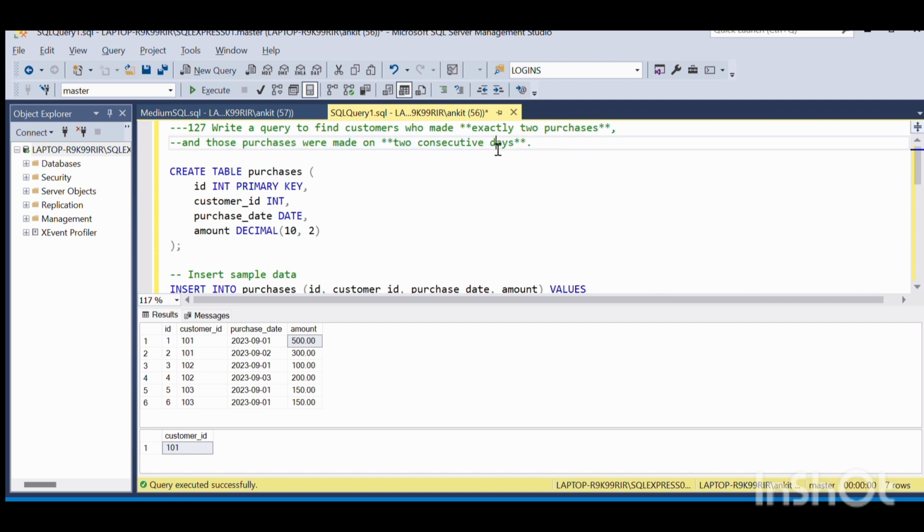So the first condition is that the customer should have made exactly two purchases, and those purchases should be made on two consecutive days. If you see customer ID 101, it has made a purchase on the first of the month, and the next purchase is on the second of the month. He or she has not made any other purchases, right? So we should consider him.